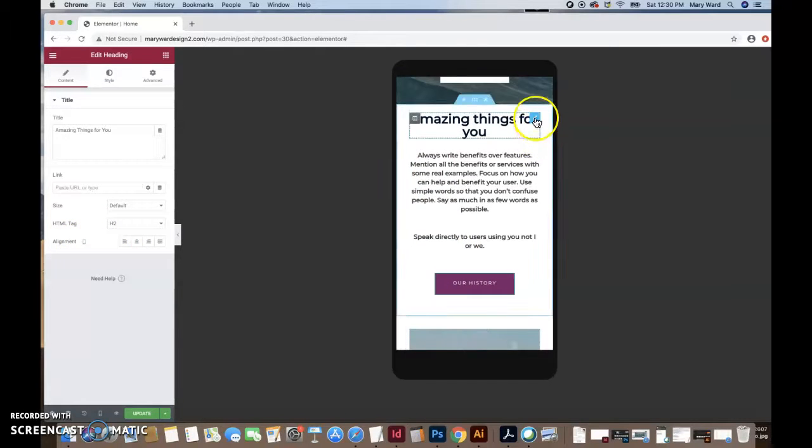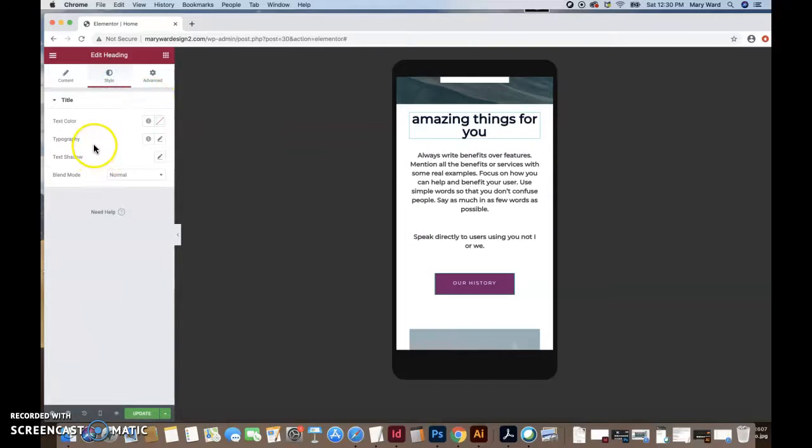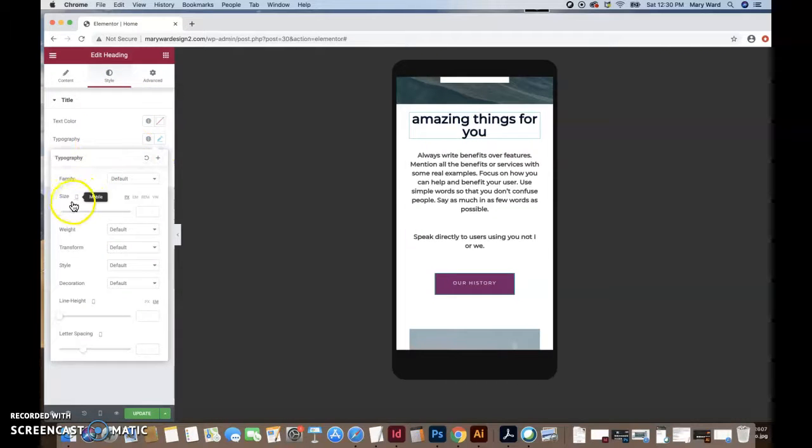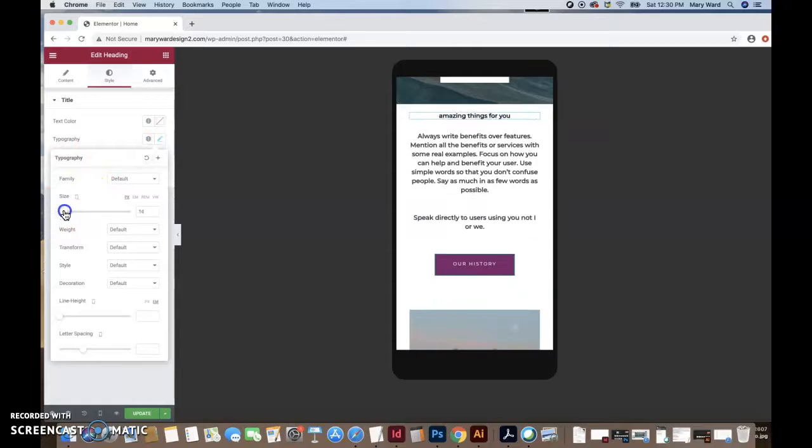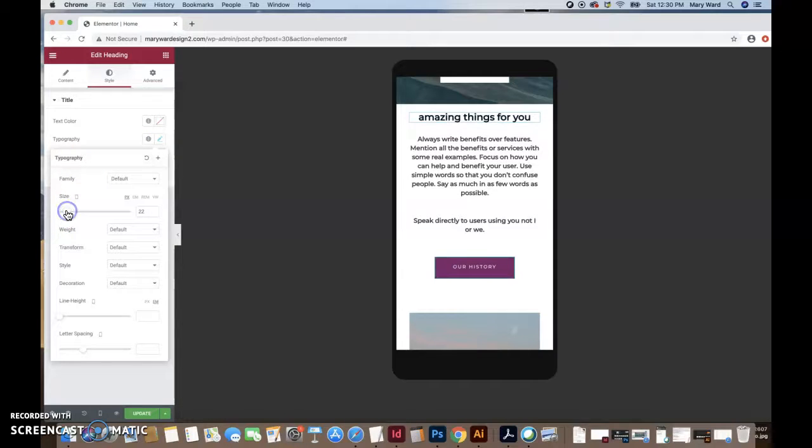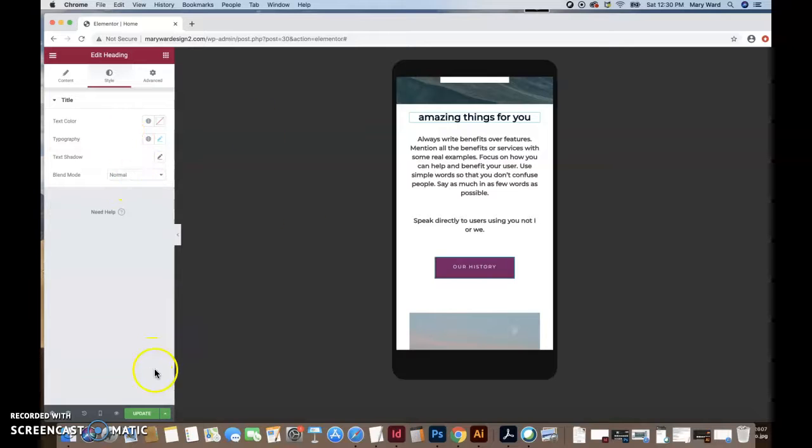Maybe I might want to change this headline to be a little bit smaller on mobile. So if I go to style, typography, we're on mobile, we're changing just on mobile. So maybe I want the size to be all on one line, 22. If I push update, that will save that change just on the mobile device, just so that I get that on one line on the mobile device, because I think it looks better.